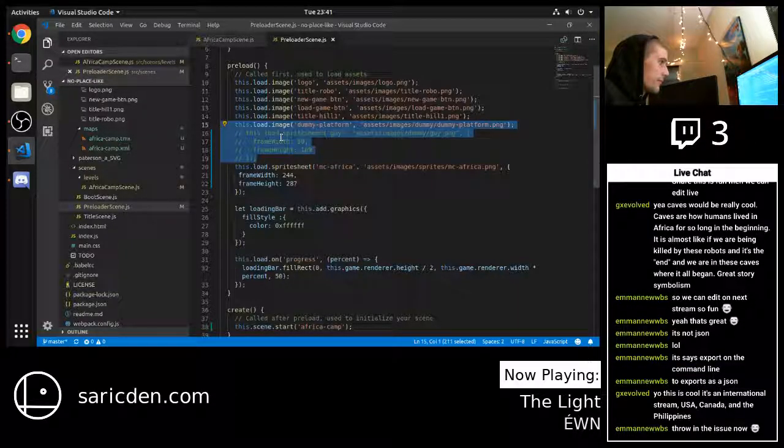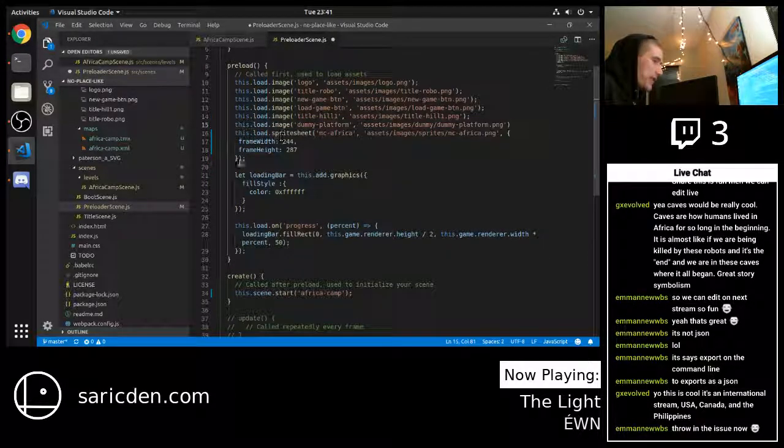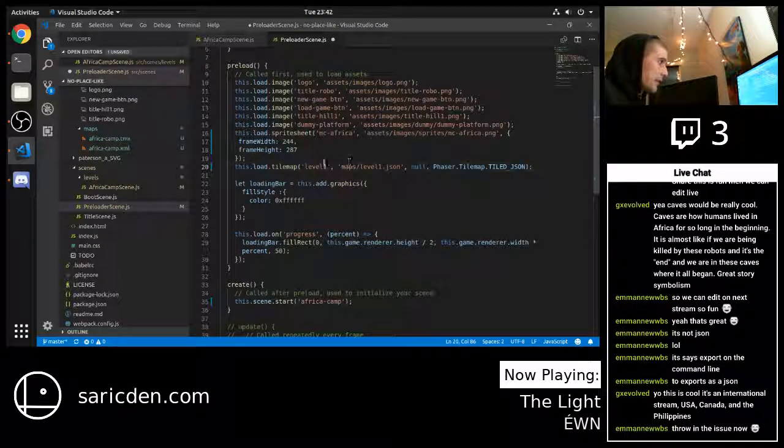I'm just going to delete that. We've got Git for that. We don't need to leave commented out code everywhere. Level 1, let's call it Africa Camp. Maybe Cave Camp would be a cooler name for the first, the little safe zone. Cave Camp. What do you guys think of that?